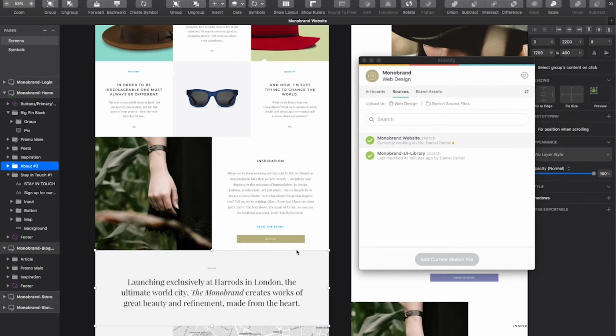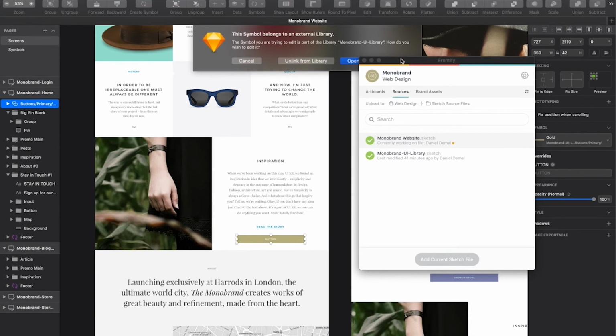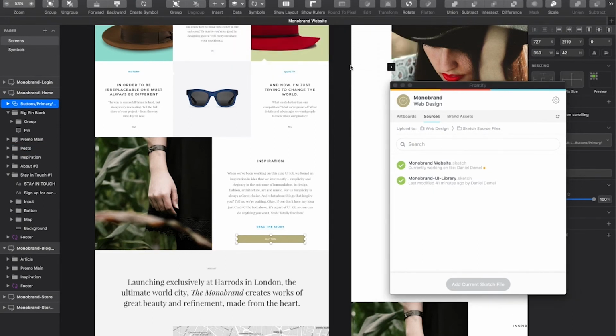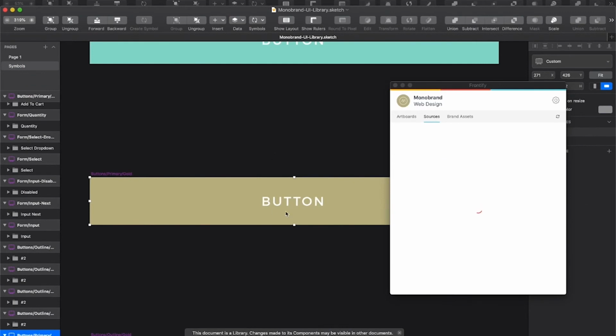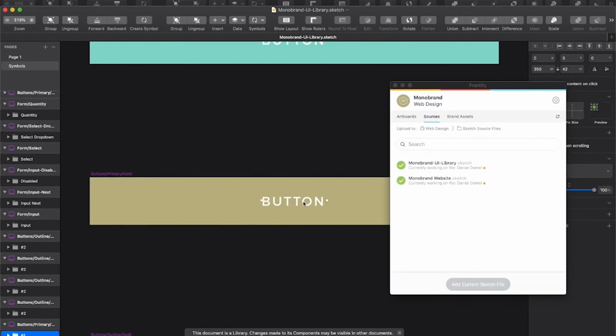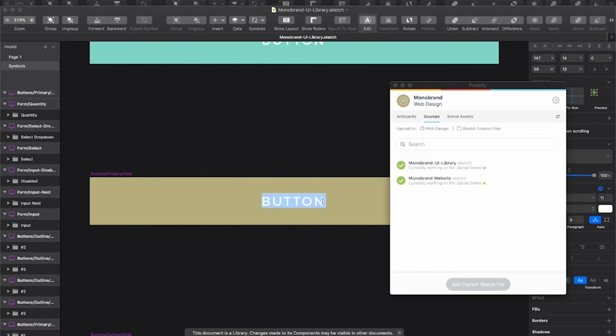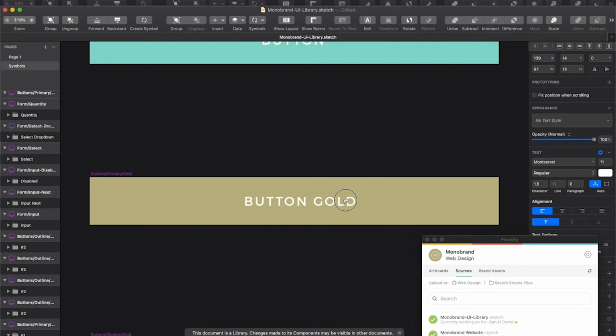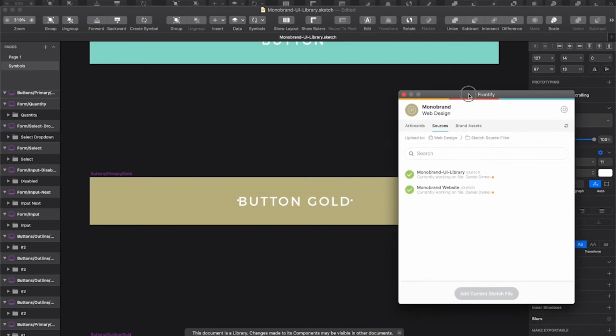So, and if I make changes now to this library file, I'm double clicking this symbol from the library, I open it in the original document, maybe I need to do some changes, I can do them here. Let's just do some here, button gold, let's make it gold, make sure that it is centered.